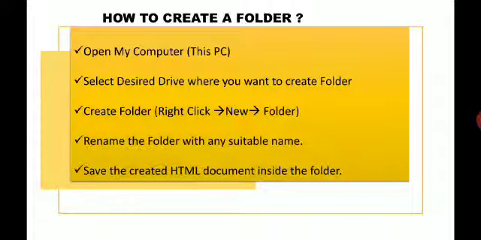Today I'll explain to you stepwise how to create a folder. So the first step will be to open My Computer or This PC. Select the drive where you want to create the folder. Third step, right click, New, click on the Folder option. You may rename the folder with any suitable name, and then all the HTML documents you have to save inside this folder. Let me show it practically once.